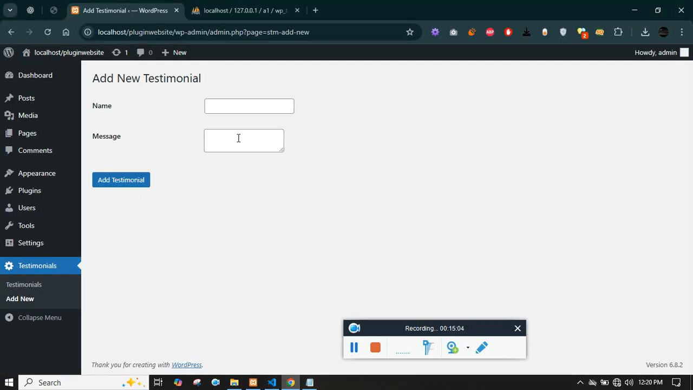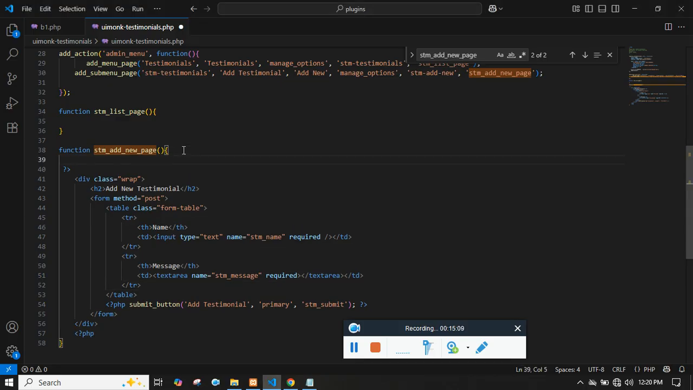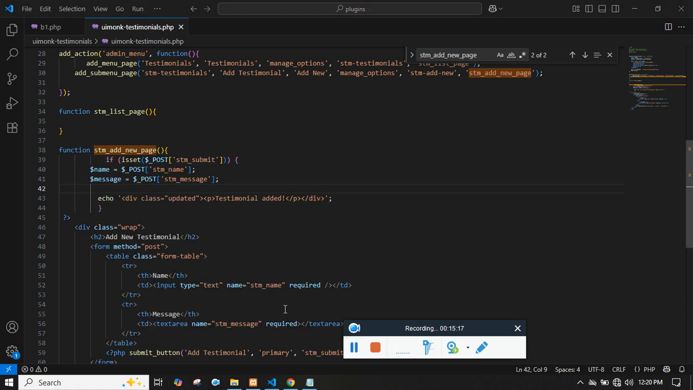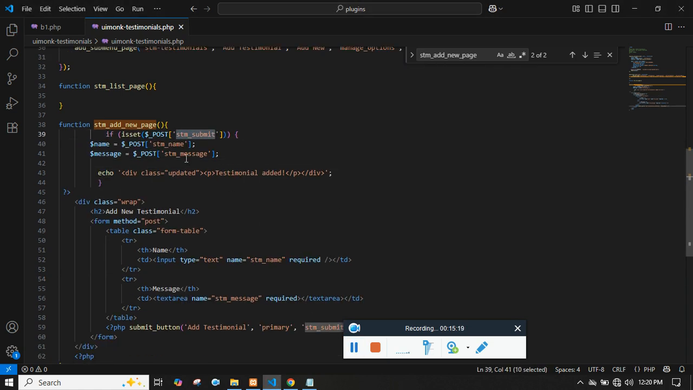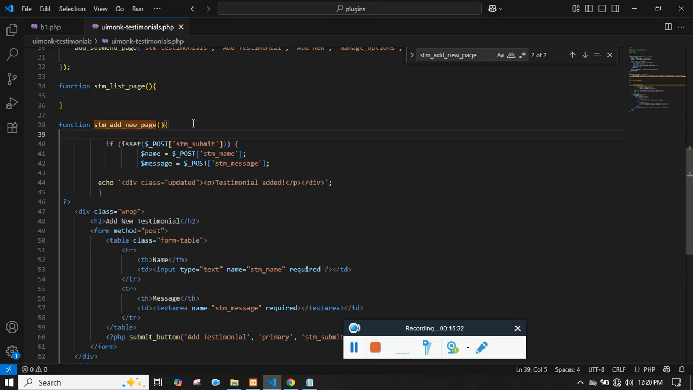It won't do anything. Now we need to use the insert operation. Now we need to check whether this button is set or not. If you know PHP, it's very common. We use the isset function. And now I have used: if the button is submitted, then get the name and message from the input fields with the help of the PHP $_POST superglobal variable. And now we need to use the insert operation.